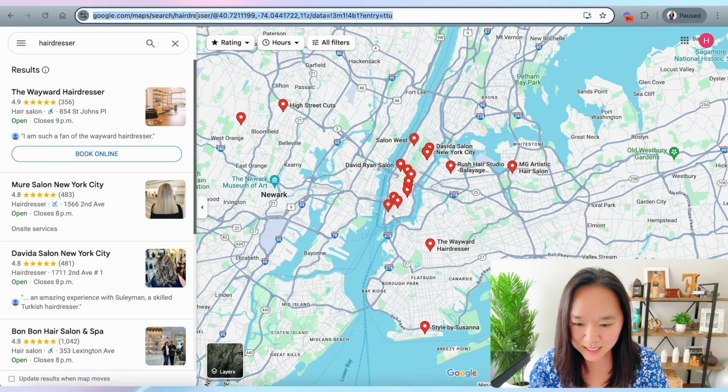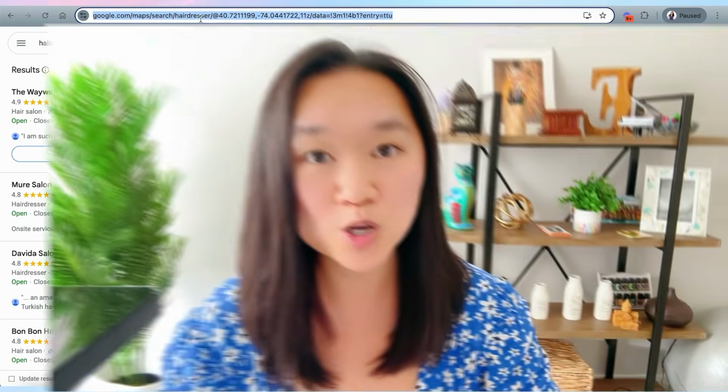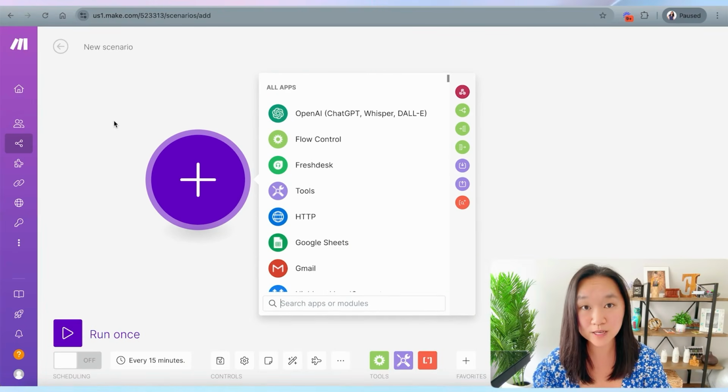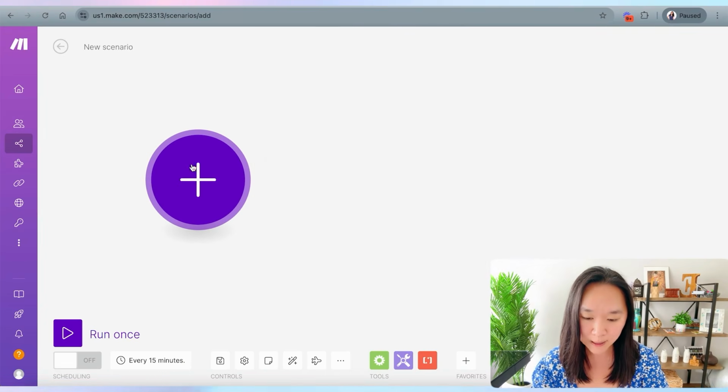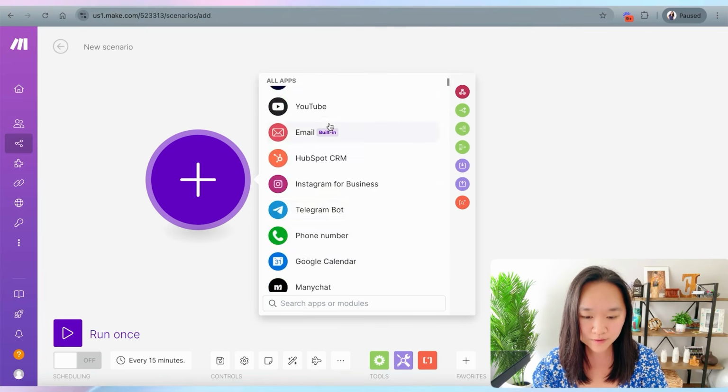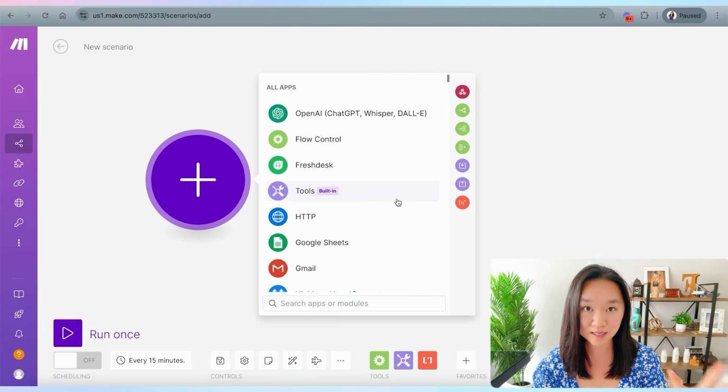Once we get this URL, we're going to copy it, and then we're going to go to make.com and create a new scenario. For those of you who are new here, Make.com is an automation tool that allows you to automate a lot of these repetitive processes. Once we arrive at Make.com and we create a new scenario, we'll be taken to a blank canvas that looks like this. And when we press the plus button right here in the center of the page, we can see all of the different things that we can use to trigger this automation.